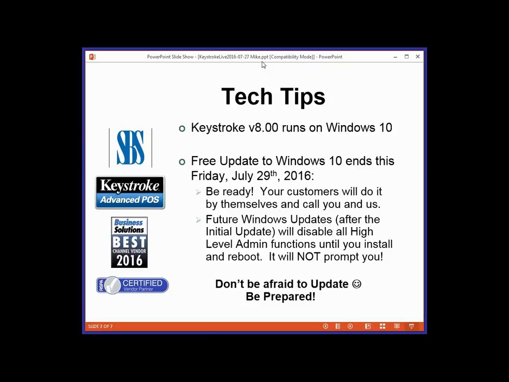So you as resellers need to be ready for your customers to just jump on board the Windows 10 train. I say at the bottom, and I'll come back to it, don't be afraid of the update. It's not the biggest thing in the world. Boy, the Y2K thing came around and scared everybody. Windows 10 shouldn't scare you.